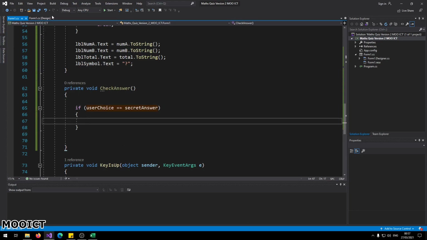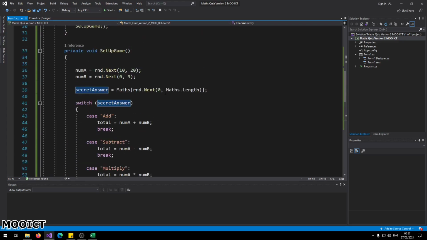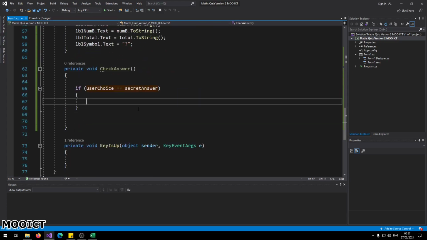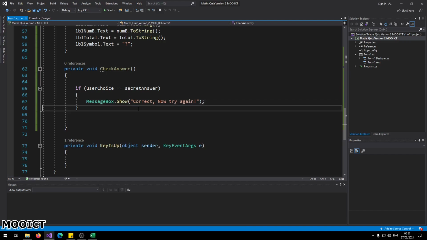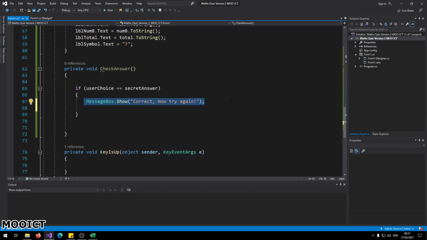So if the user has picked the right answer, the same as the secret answer, which is holding the answer to the actual equation, right, we're going to say here message box dot show, show with a capital S, is going to be equals to correct. Okay, and now try again. All right, and then right after that message box is when you click OK. So the program is going to stop here when the message box shows. It's not going to do anything until the OK is pressed.